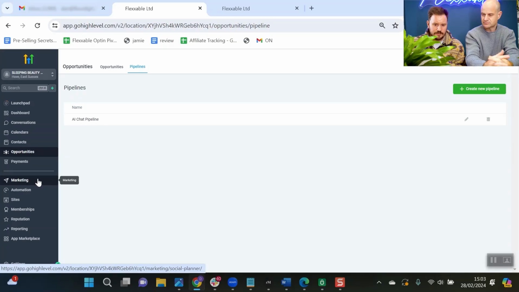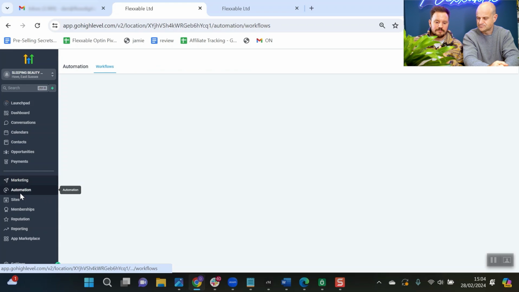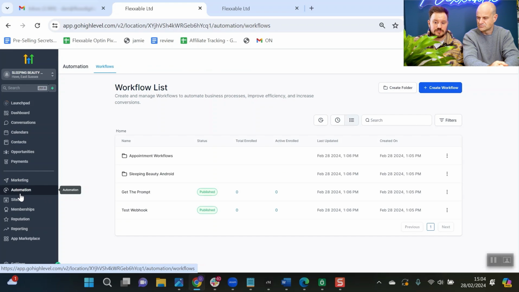All right. So next up, we don't really use payments. Marketing, just to show you what's in here. This offers loads of other stuff. So there's a social planner, a bit like Hootsuite. You can do email broadcasts in here. HighLevel just does so much stuff all in one tool. It's incredible, really.